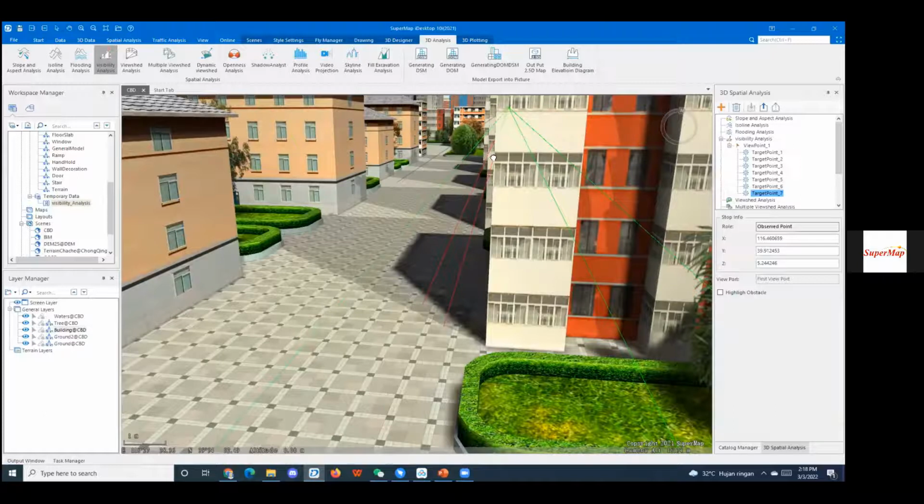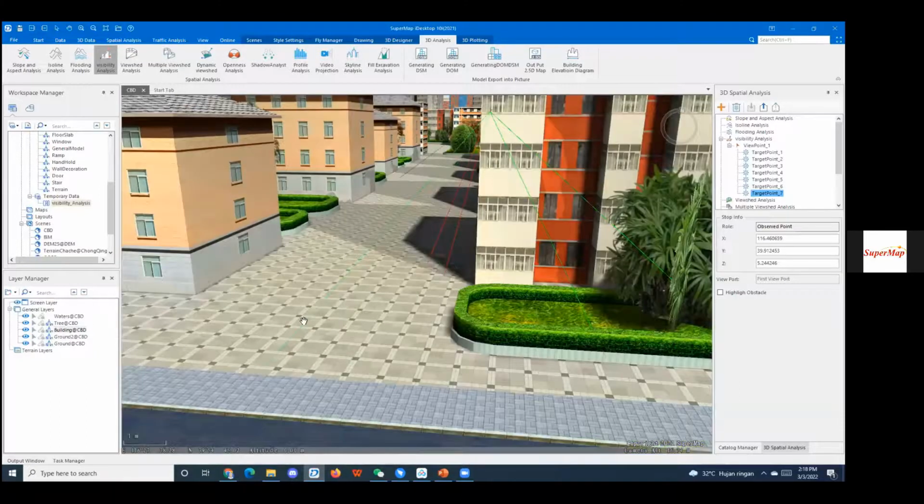All right, thank you. And the next analysis is the viewshed analysis. It's also similar to the visibility analysis, but the difference is that viewshed analysis shows an area, while visibility analysis only shows a line like this. Here I will try to make a viewshed analysis. Okay, here. I draw a viewpoint, and then there will be an area here.